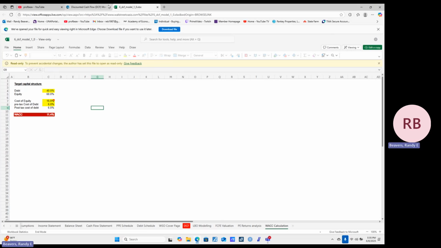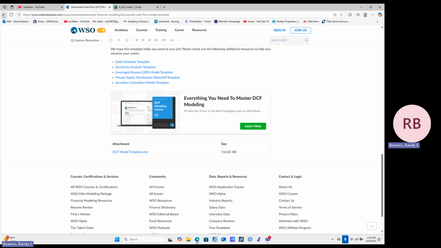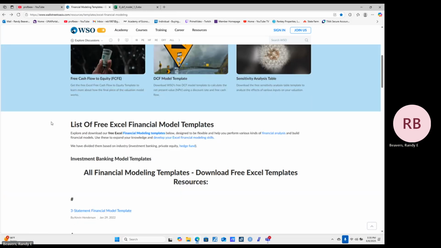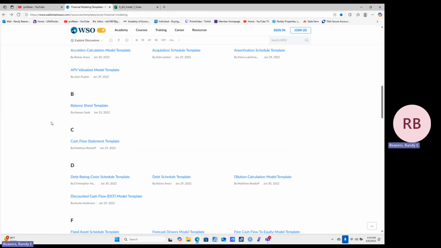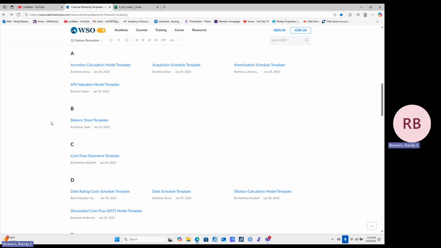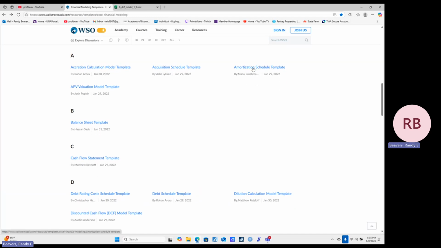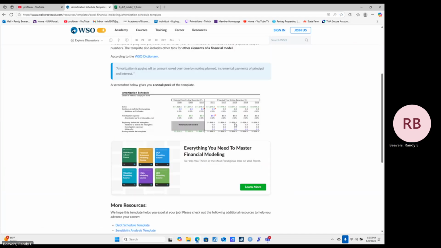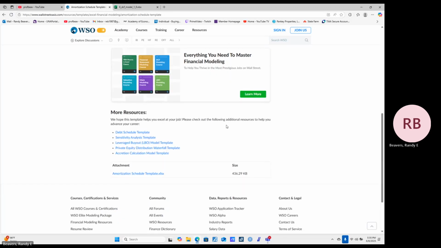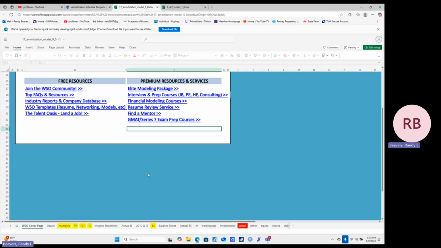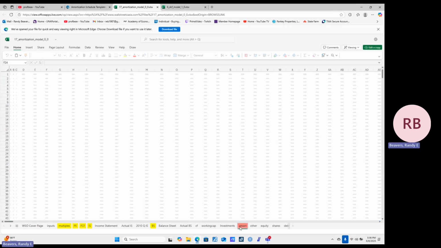Okay. All right, so let's go back. They've got a bunch of different Excel model templates. So another one I'll show you as an example is this amortization schedule template. Download this one. This one I'll just look at. There's the Amort one.